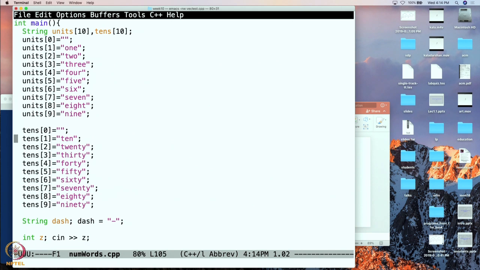Okay, so I'll tell you what we are going to do. This program is going to read in a number from the user first, and then it is going to print out something. So that's about what it is going to do. So what is it going to print out?